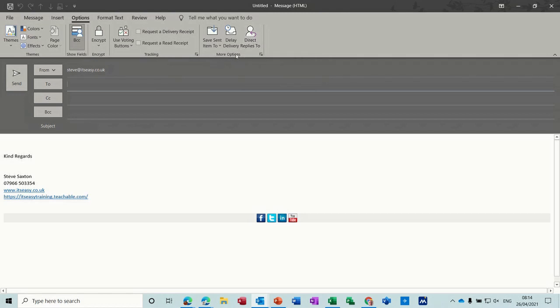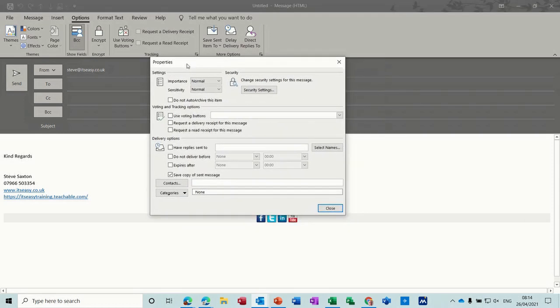Now all of these are under the more options feature, and if I click on any one of these or this little arrow, it will take me into the options, and you can see there are a few of the same sort of things, but a few more as well. So if I just go through these from the top, you've got importance, which is on normal. I don't know anybody that would put that onto low, but you've got that option. Sensitivity, you've got these options. Doesn't actually stop people opening this email, it's just an awareness that this is a confidential email.